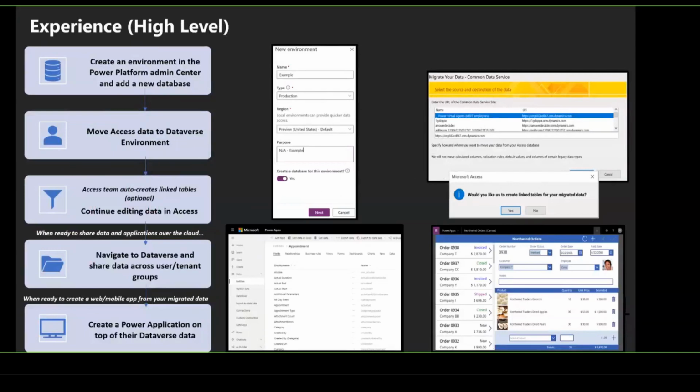So the first thing, if you haven't used Power Apps before or you're not familiar, I'll definitely direct you to some helpful sources that you can learn. But what you'll need to do is make sure that an environment is created in the Power Platform Center. And once you have created that new environment, you can then add a new database. From there, once you've completed all that, you can then move your Access data to the Dataverse environment.